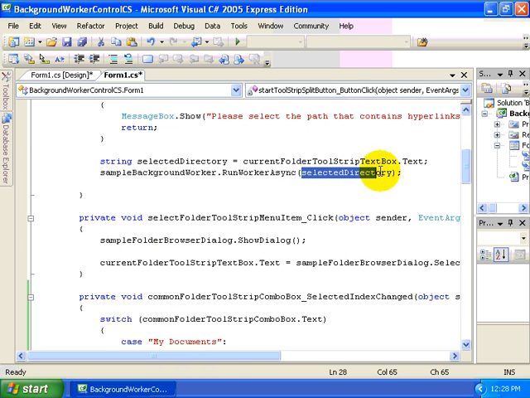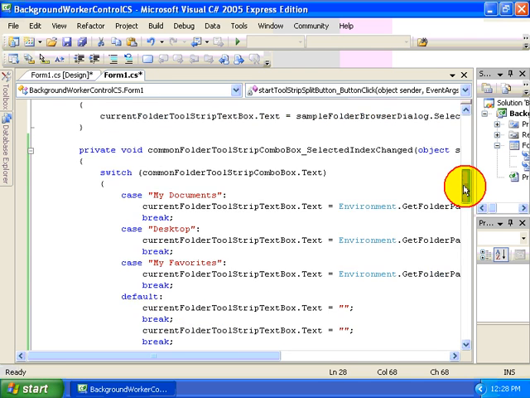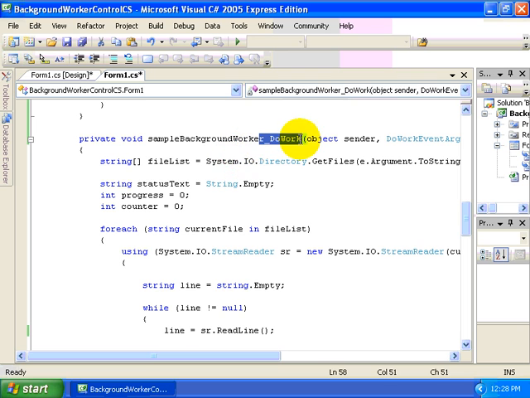Also notice that we're passing in the value of selected directory. So we can pass in optional arguments that are necessary in order for our long-running process to work. Whenever we handle the do work event for our background worker control, it'll be running at that point on a separate thread and will not have access to any of the controls from the original thread. So all the information that's needed by this do work event handler has to be passed into it.